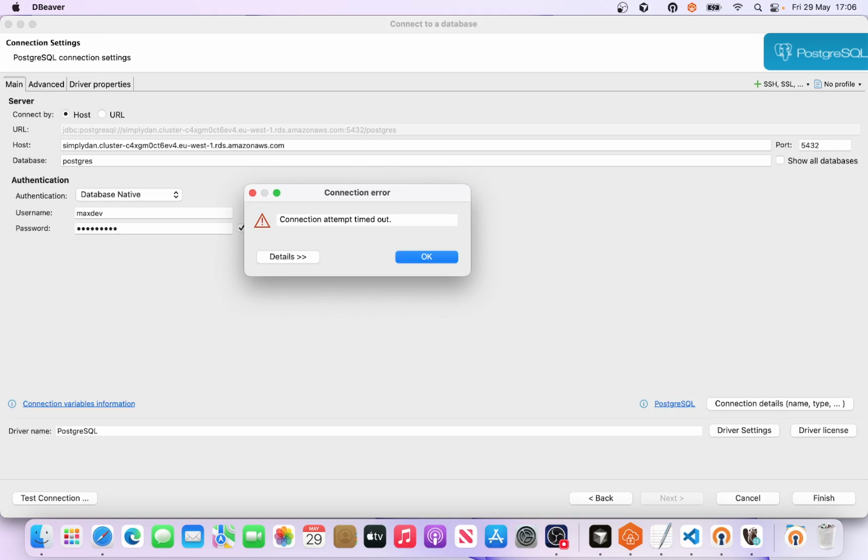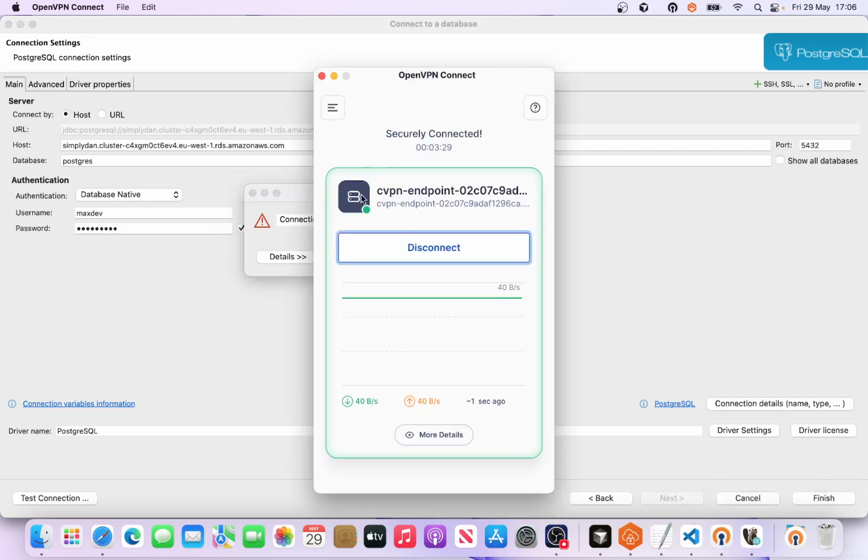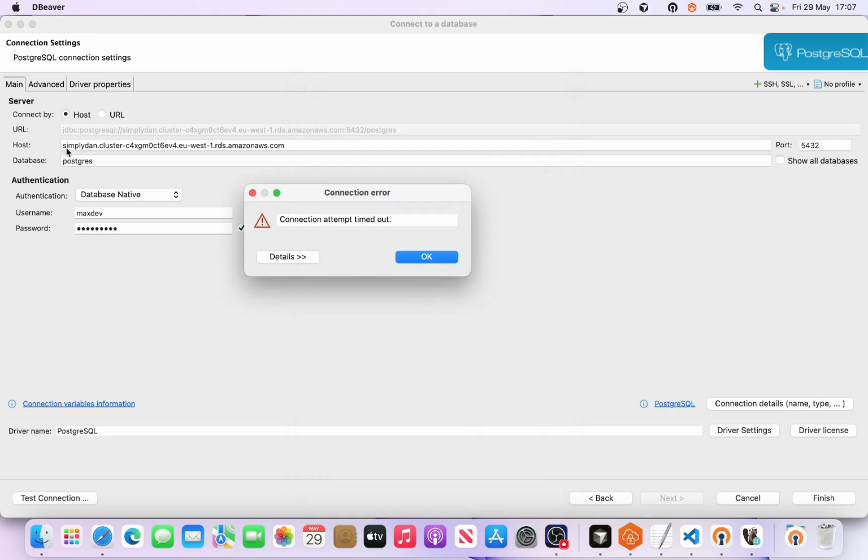Okay. So again, if you had a look, your VPN is up and running, no problem at all. But when you're trying to connect to the database host, you're getting a timeout. Okay, what could the issue be?